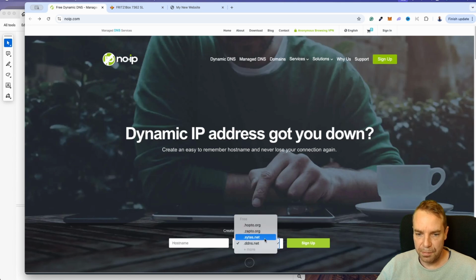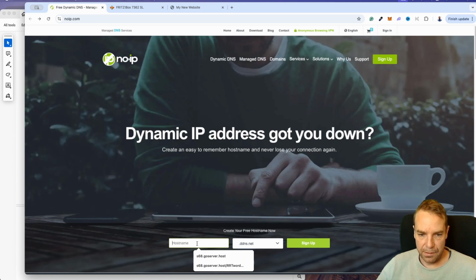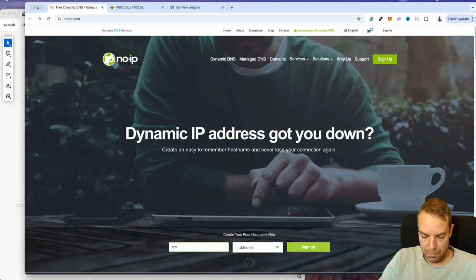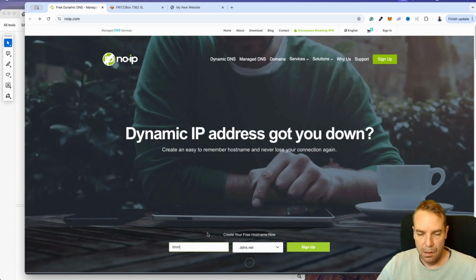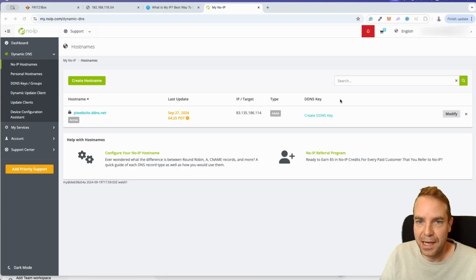Here you can choose the top level domain, hopto.org. Let's take this ddns.net. Let's put in here my home server. Let's see, my home server. Okay, this is okay. Now I found a good one, timm.ddns.net. Perfect. Now everything is set up.